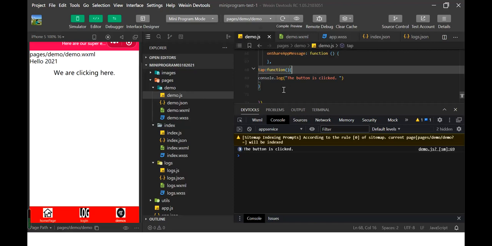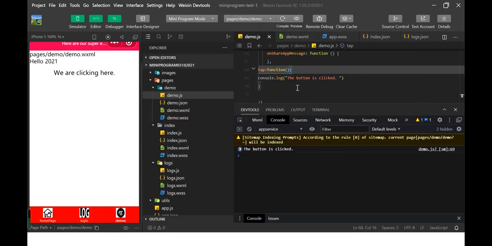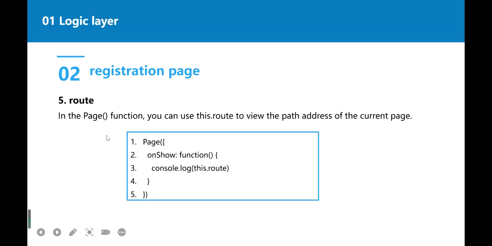So here we have seen our click page. Now we see another event handler. Then we also have route. In the page function, we can also use this route to view the path address of the current page.